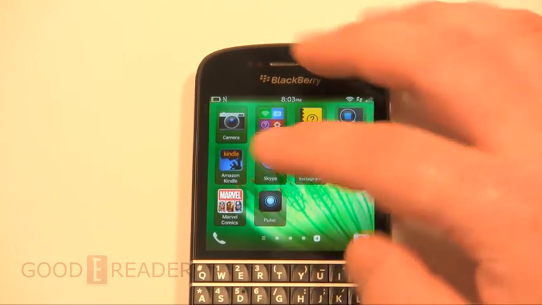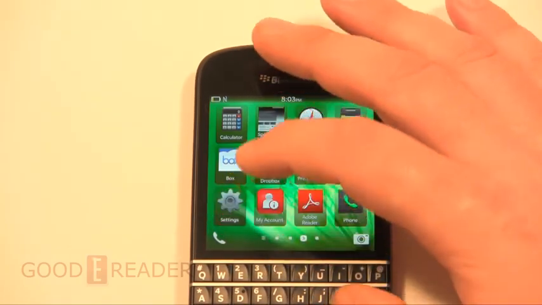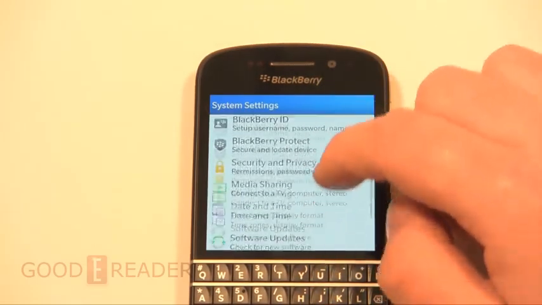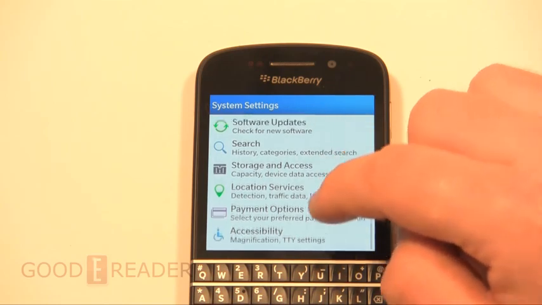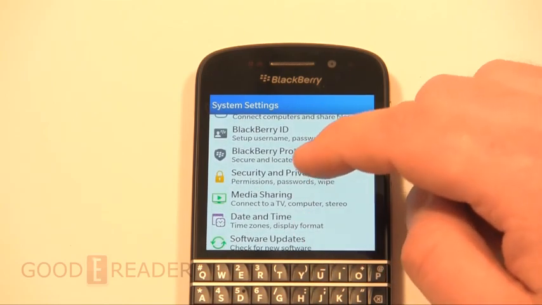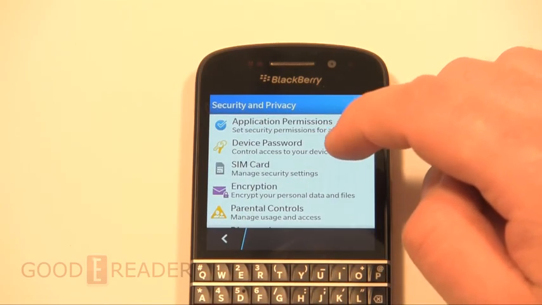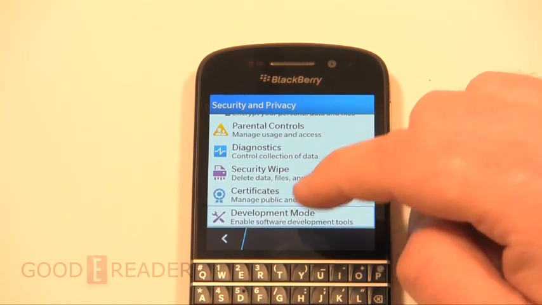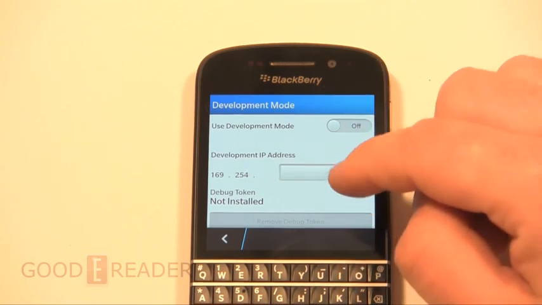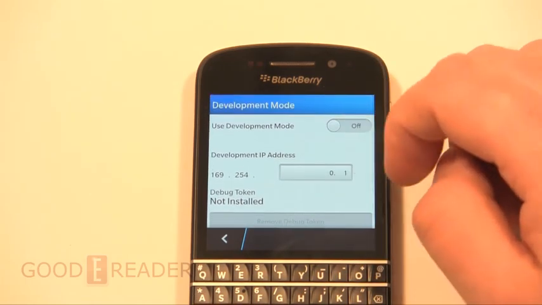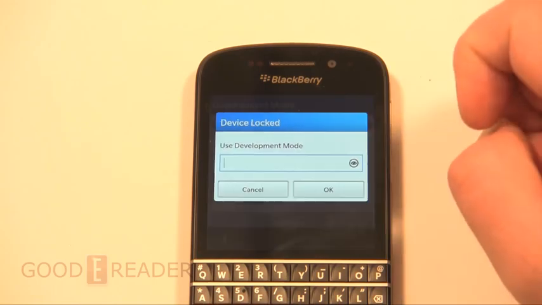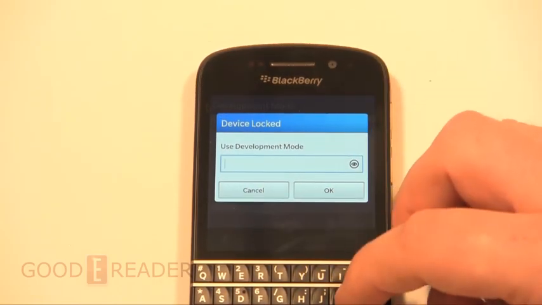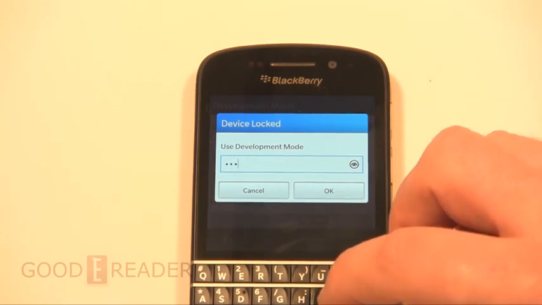So the first thing that you want to do is go to your settings. You'll see a lot of options here. We're not concerned with any of them other than security and privacy. And then at the bottom here, you'll see development mode. By default, this should look exactly the same as on your end. We're simply going to click it on, and then we're just going to type in a random password.